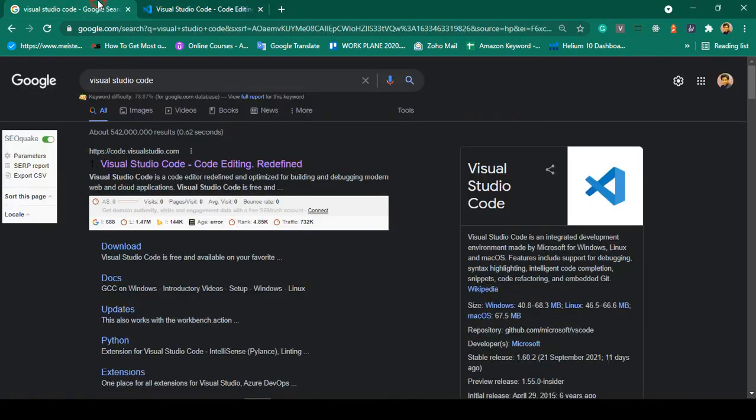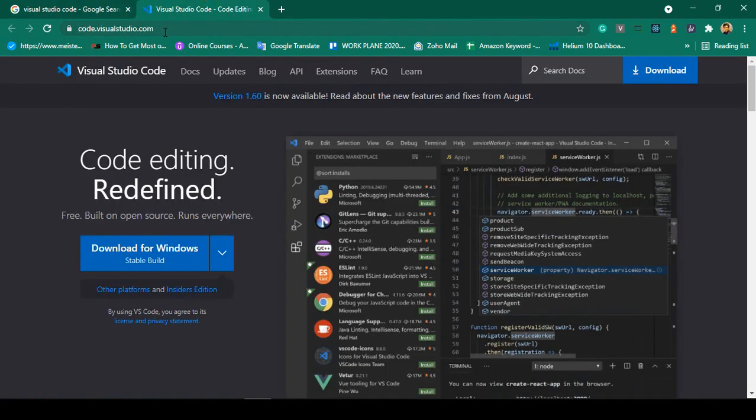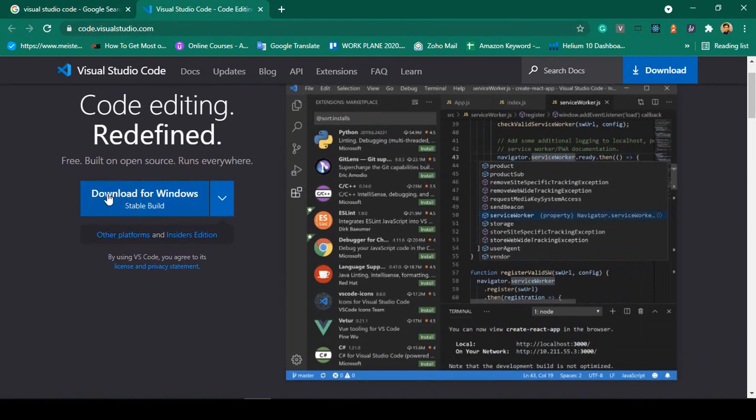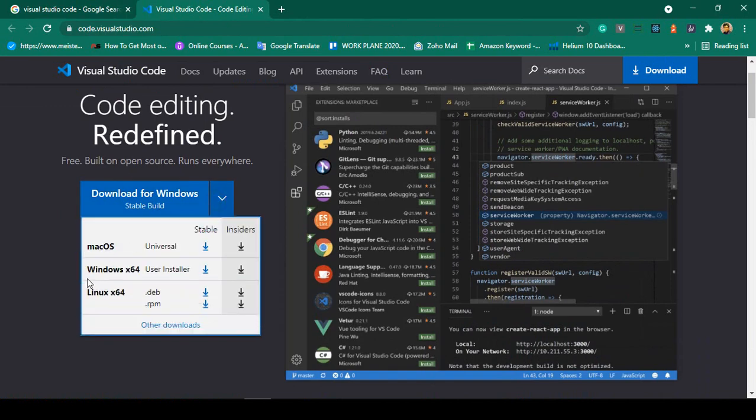If you go to Google and search for Visual Studio Code, that is their official website, code.visualstudio.com. From this area, you can download it. There are downloads for Windows, for Mac, and for Linux. It's totally free. You have to download it and then install it on your system.